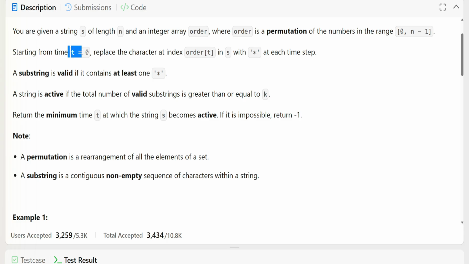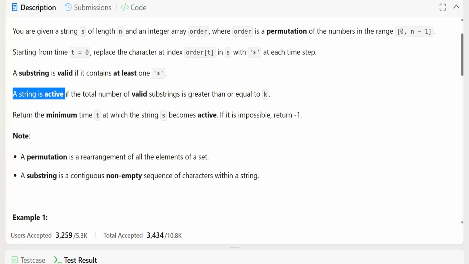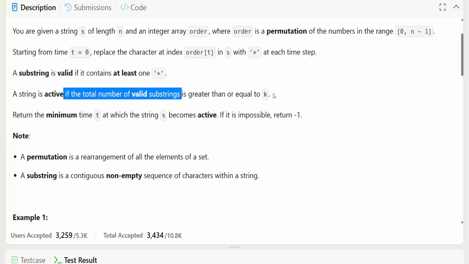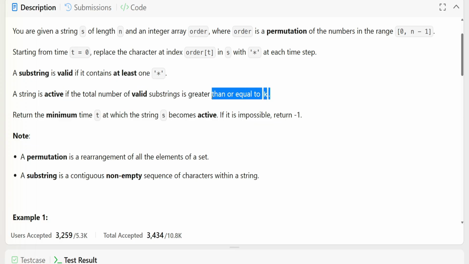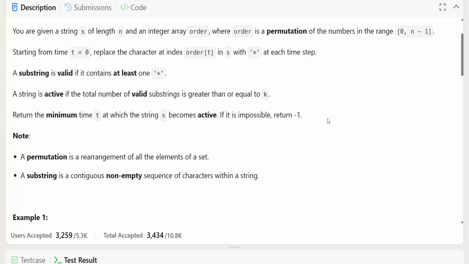Okay. Let's start from time t equal to 0. Starting from t equal to 0, we have to replace the character at the given time in s with a star at each time step. Okay. So a substring is valid if it contains at least one star, and the string is active if the total number of valid substrings is greater than or equal to k. Okay. And we have to return the minimum time t at which string s becomes active. If it is impossible, return -1. Okay, I hope you understand.